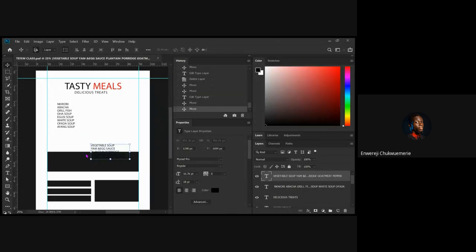Back to work. So what you have to do is after Nkwobi, do a backspace so Abacha can be on the same line with Nkwobi, like on a straight line. Click on text. Move the arrow down to where Abacha starts from, then click a backspace. Then go to the next one. Do it that way. Let it be four food items on one row, four food items on the other row.